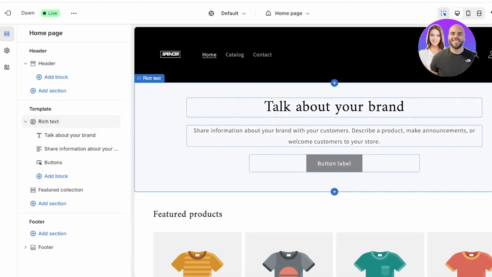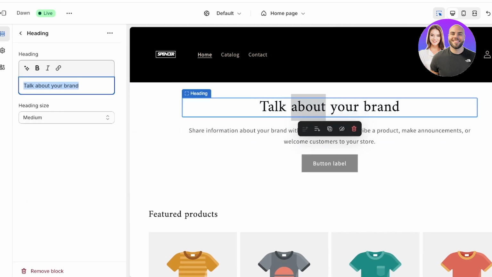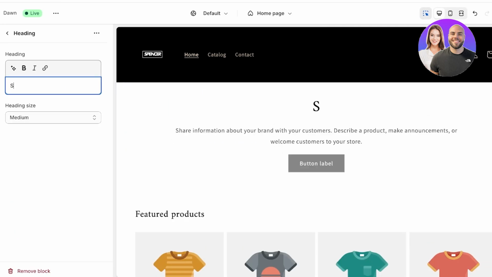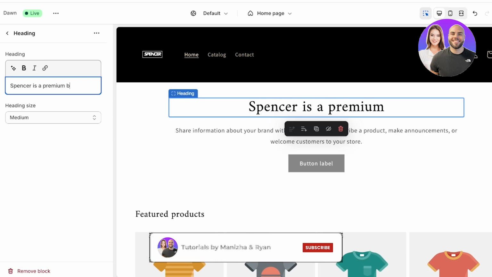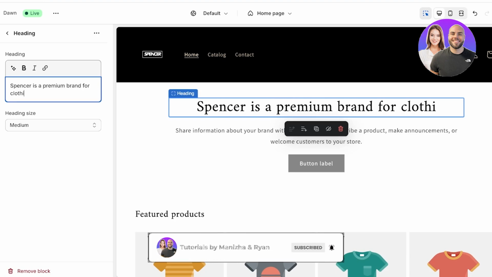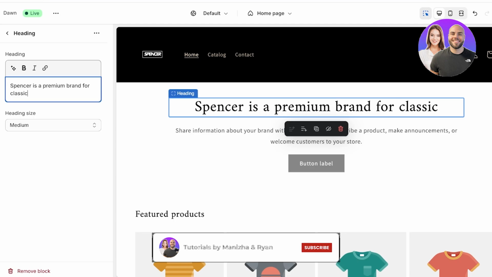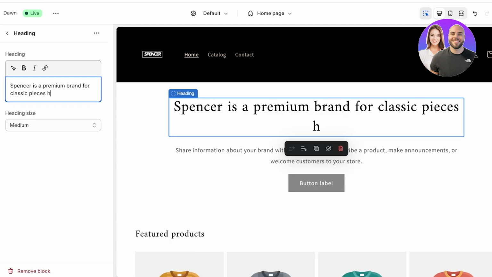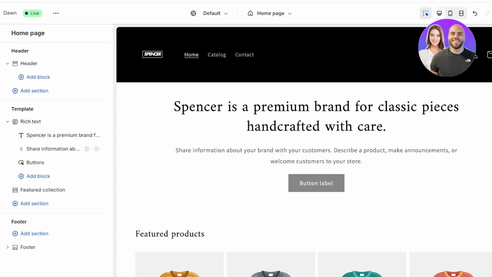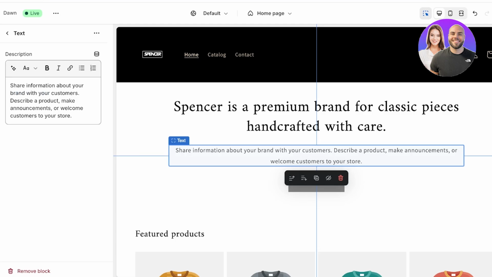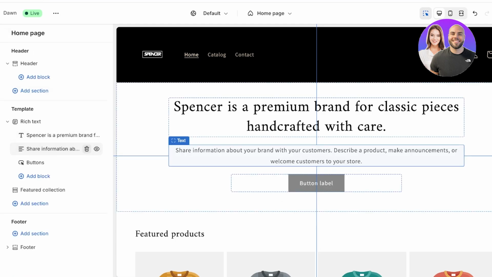From here, I like to add information about my brand, so just select the heading, and then from the left, you can add the heading. Spencer is a premium brand for clothing and for classic pieces and crafted with care. And then after that, I can add more information, more sections, but I only want to add this header. I'm going to delete that.